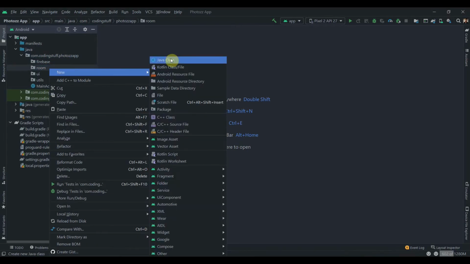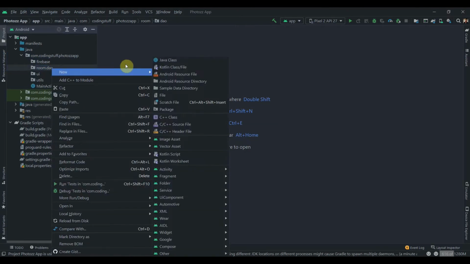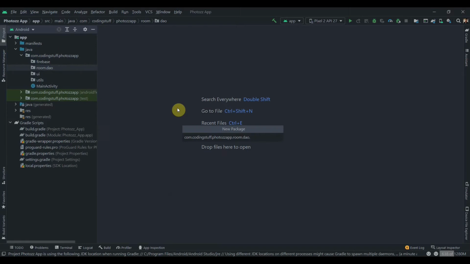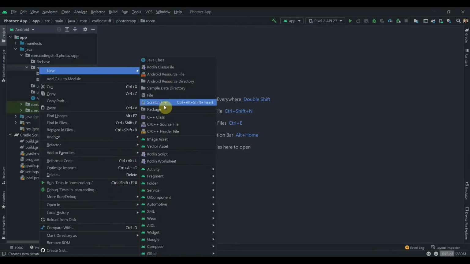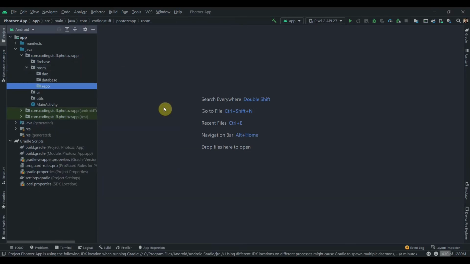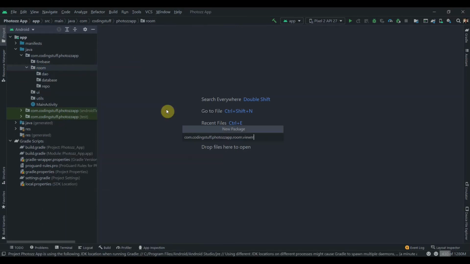So inside the room, again we'll have 4 packages: the DAO, which is data access object, and again we'll have the database itself, we'll have the repository and the view model. So repo and view model.